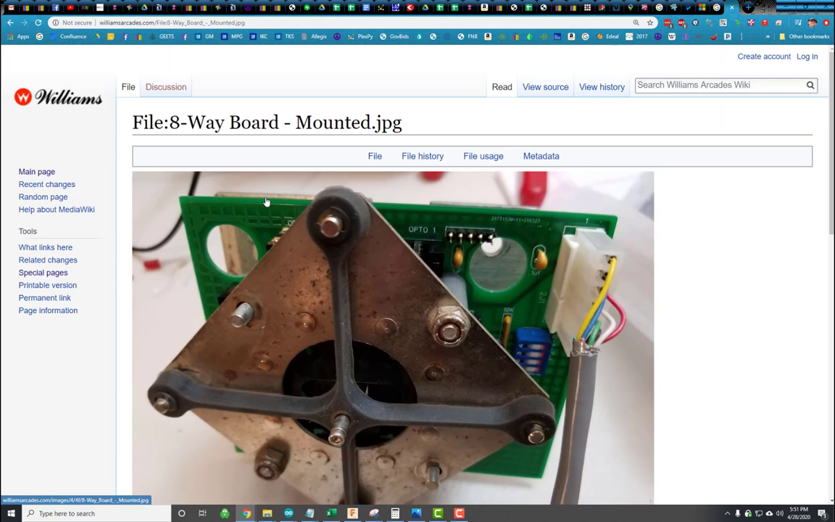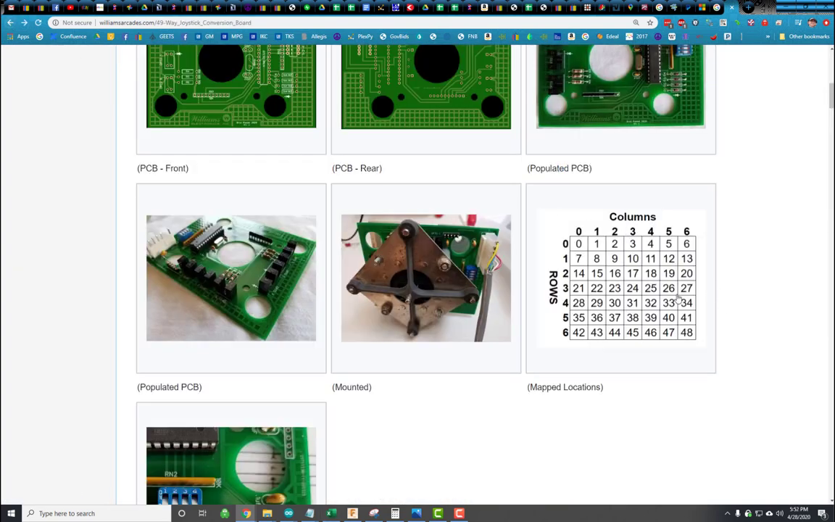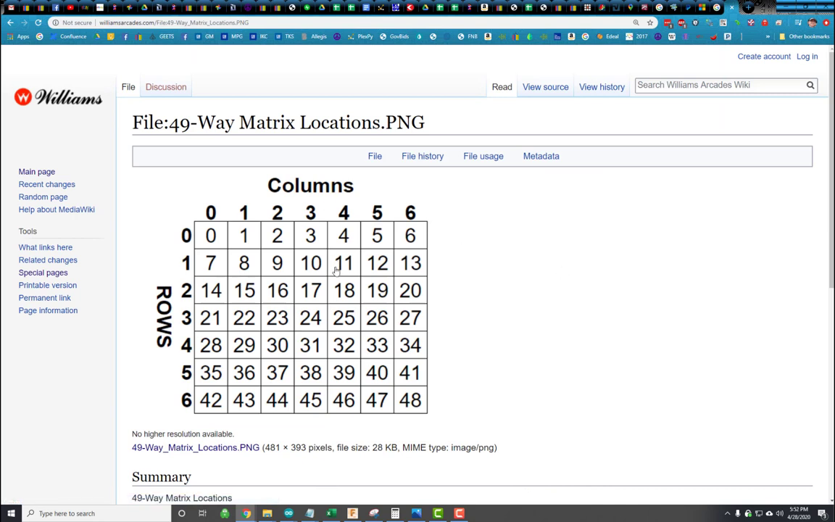Here's the board installed in a 49-way. This is kind of interesting. I'll go over this briefly. So basically in a 49-way, with the three optical switches you get in up and down and left and right, you end up with 49 possible positions, and this is how they do it.